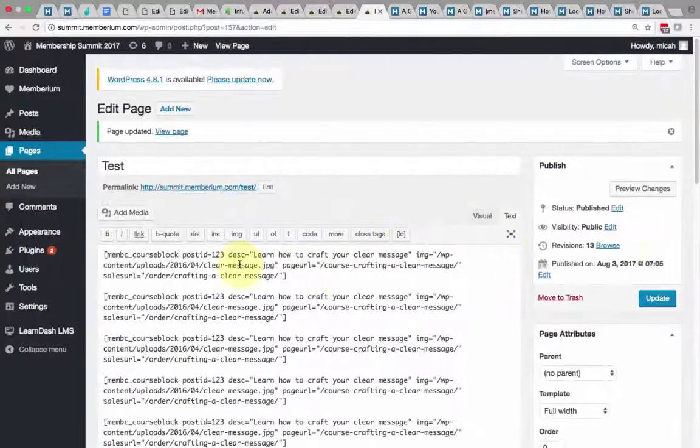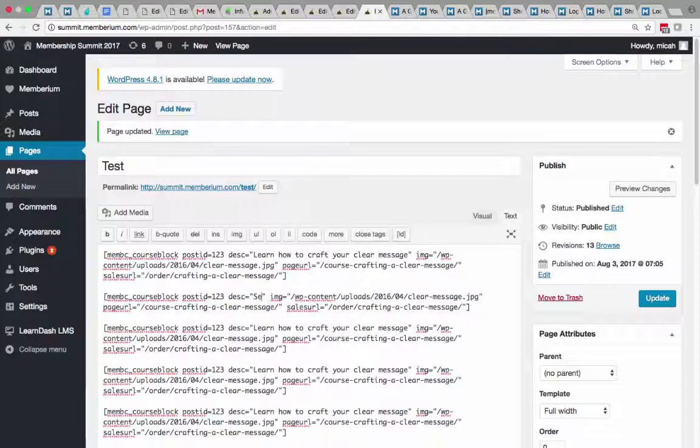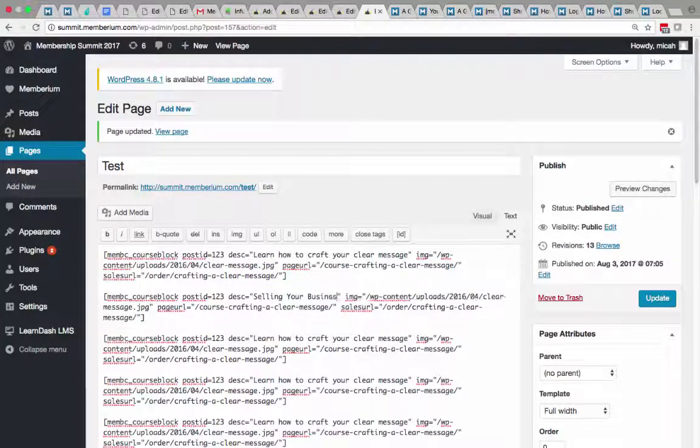And now if I were to go in and actually change these and say, okay, well, let's have different descriptions. So the first block should be learn how to craft a clear message. The second block should be selling your business maybe. And I would just need a link to an actual image on the site. So this is obviously just a fake link to an image that's not there, doesn't exist. And I would want the page URL to go to an actual page on my site. And then if they don't have access to it, meaning if it's ghosted, I would want the sale URL to go to a page that sells that particular course.